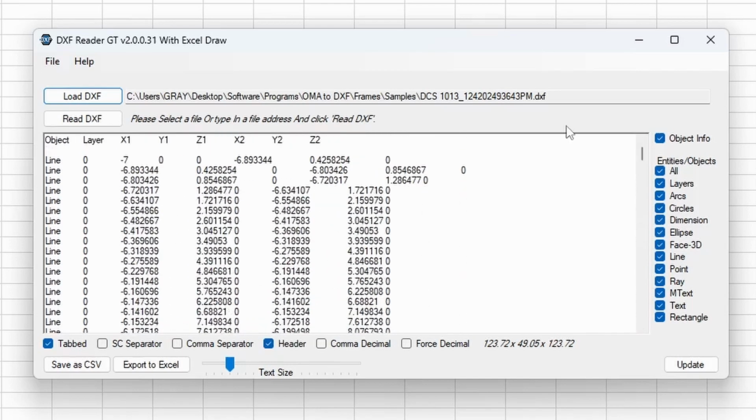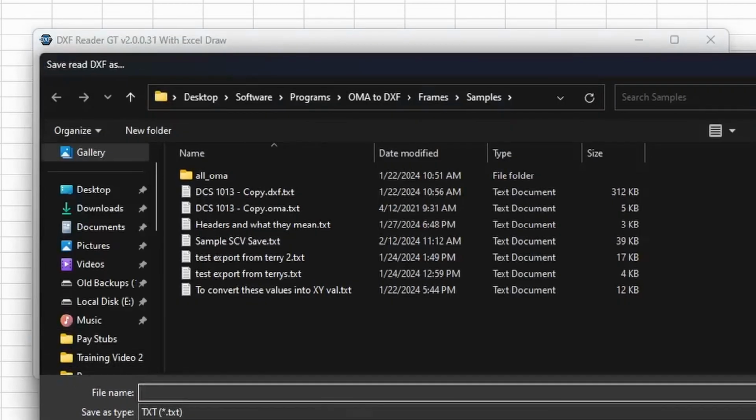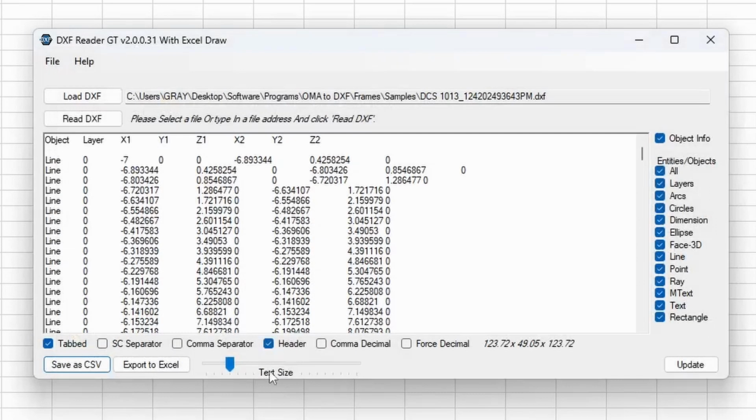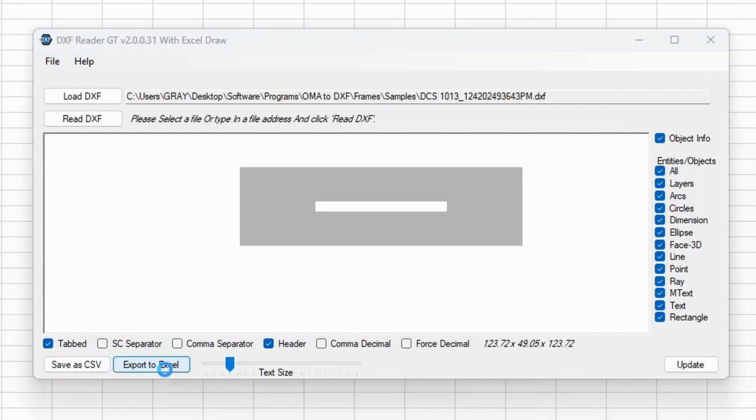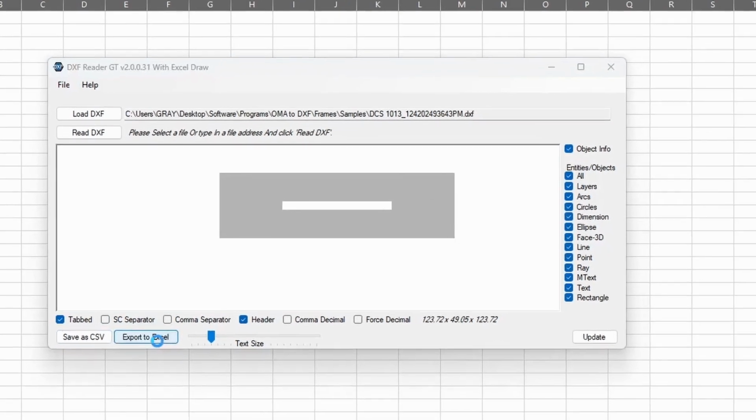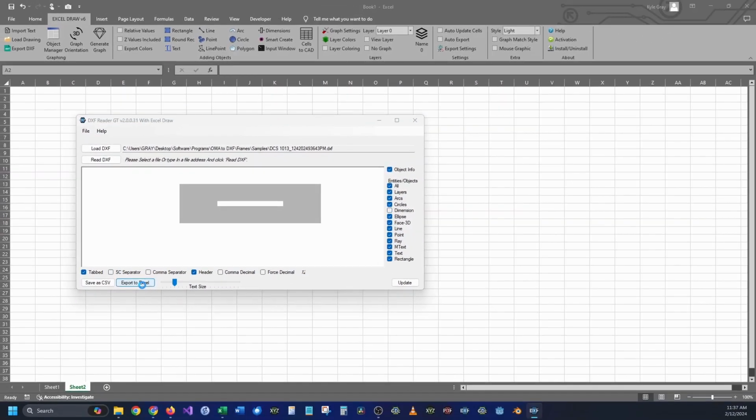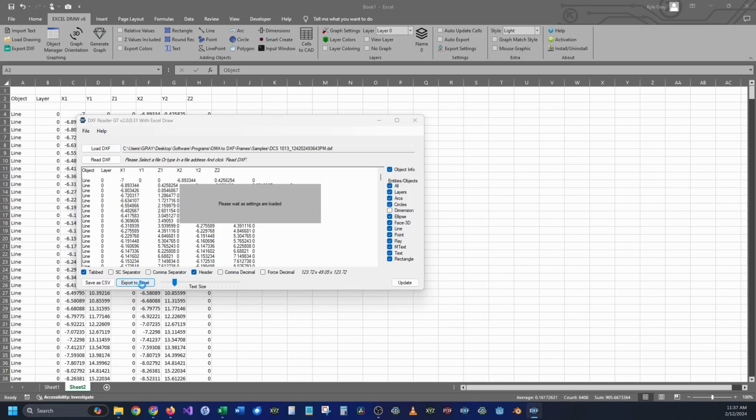If you want to just copy and paste this or save it as a CSV, you can do that. You can just save CSV and save it wherever you want. Or, because this is incorporated inside of ExcelDraw, you can click Export to Excel, and it will automatically register ExcelDraw. It'll know that it's there. It'll see what page you're on and the cell that you have selected, and it will paste it inside of ExcelDraw.